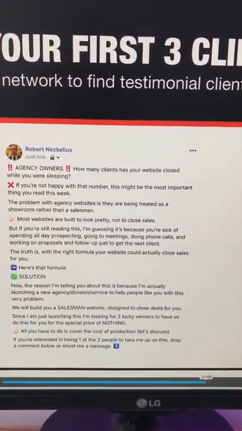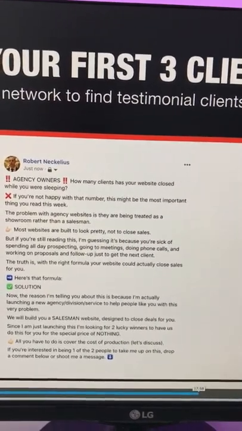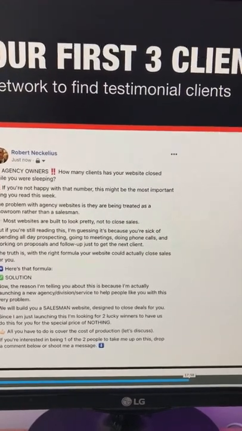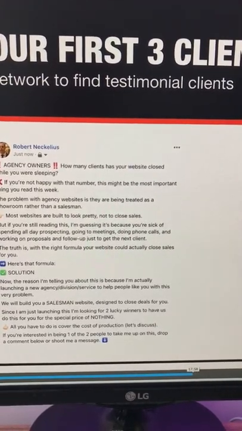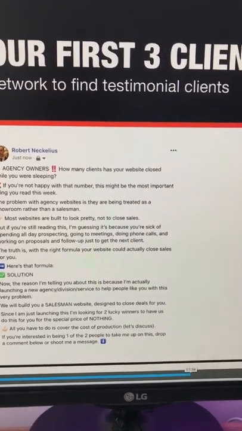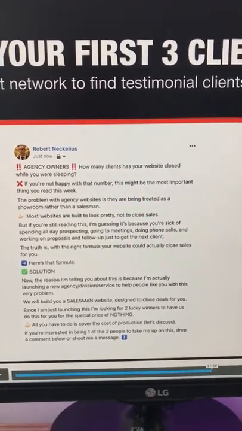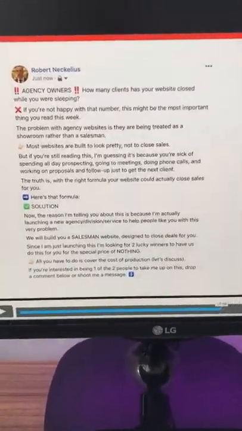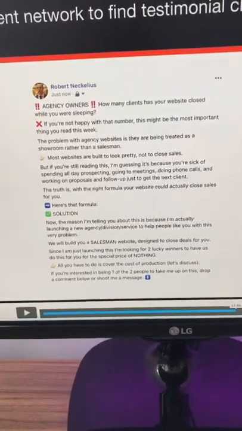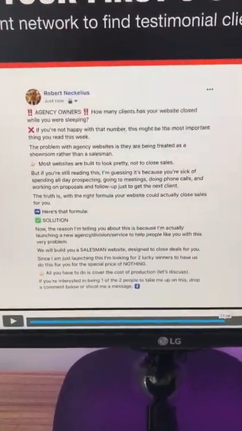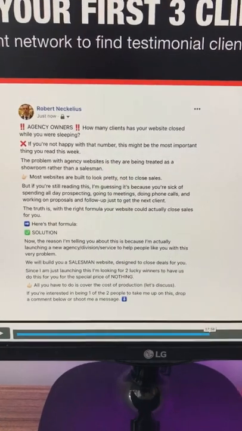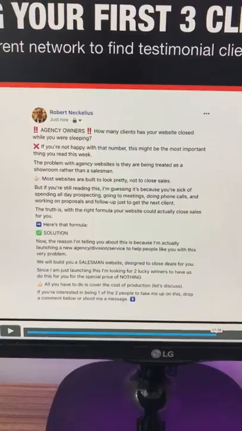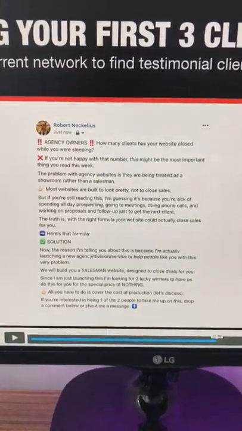"The problem with agency websites is they're being treated as a showroom rather than a salesman. Most websites are built to look pretty, not to close sales. But if you're still reading this, I'm guessing it's because you're sick of spending all day prospecting and going to meetings. The truth is, with the right formula, your website could actually close sales for you. Here's that formula." So I provide some content, right? Where it says solution, this is where I would actually write that formula. And possibly I would back this up with evidence, like the fact that my website has sold over $600,000-$700,000 worth of services. That would certainly be in here somewhere.